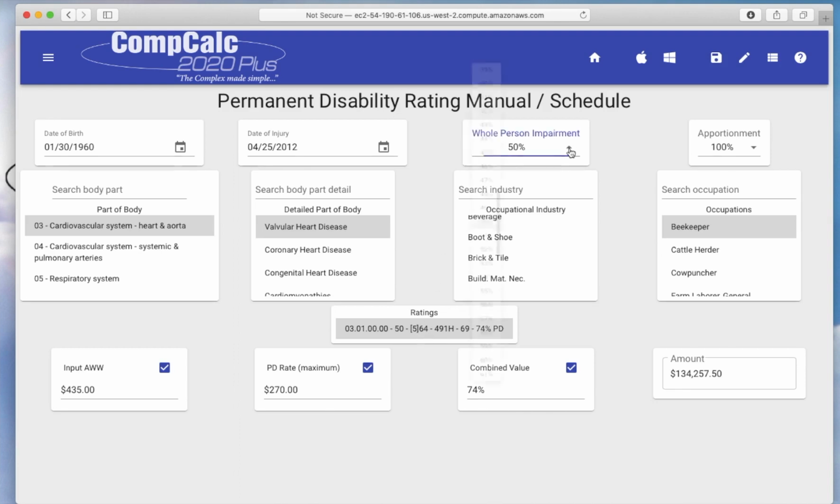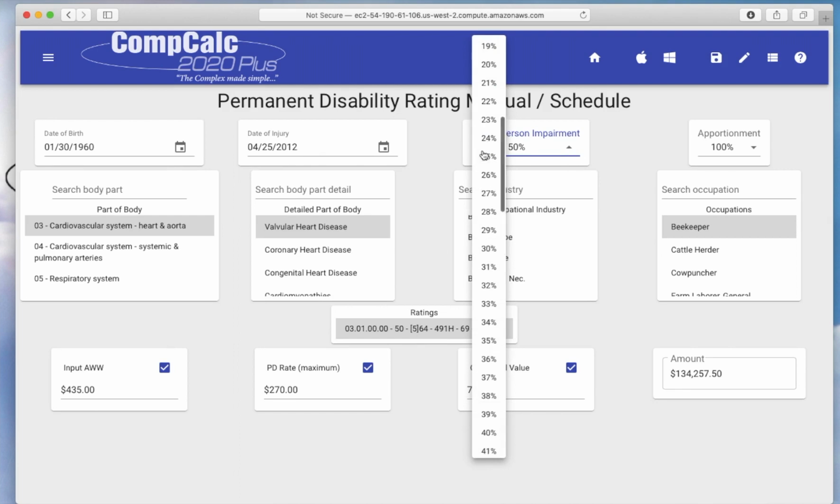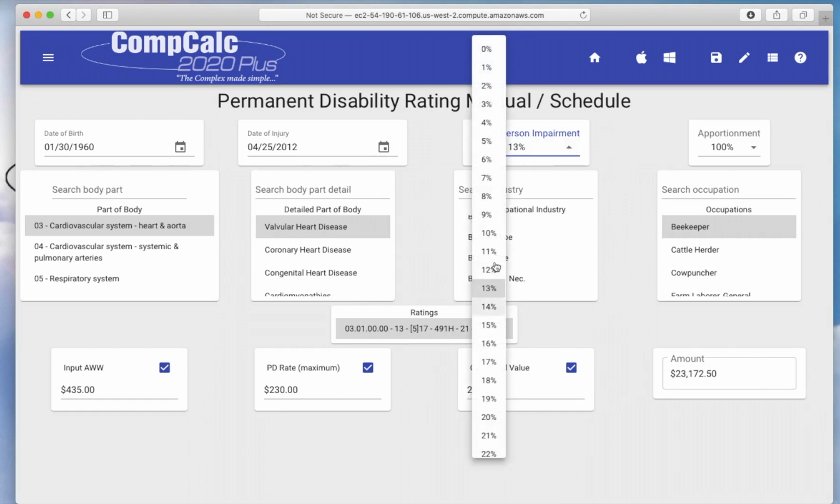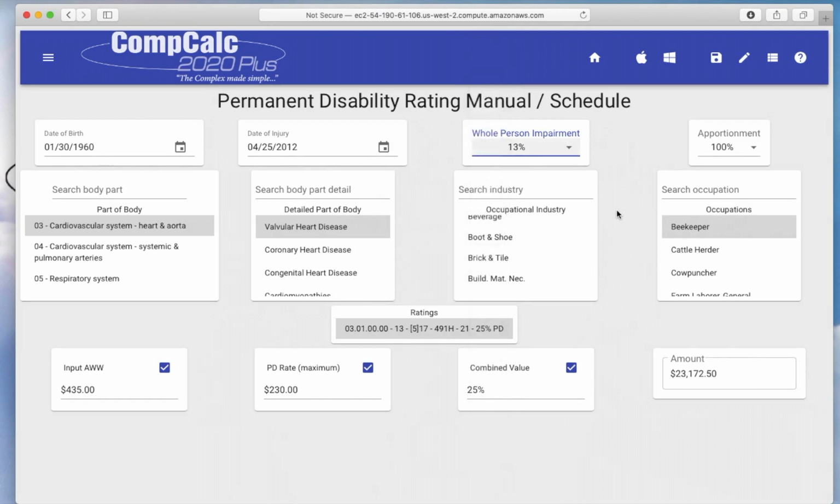Now the whole person impairment, we're going to do a DRE 3 or 13% standard, because everybody's familiar with that. I've just inputted the impairment. You saw I did that. I just hit the arrow, it gives me a drop down, I rolled to wherever I wanted, and I clicked on that. Now I'm doing this over the internet in my office, which has high-speed internet, but realize that we have optimized all calculations, so it's very, very fast.